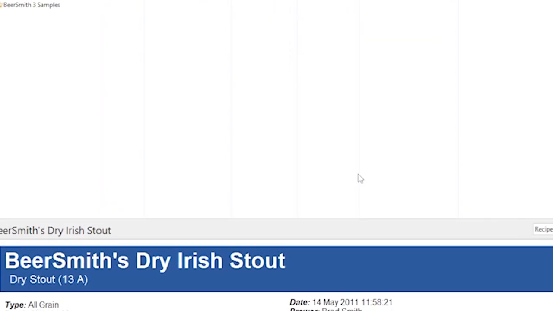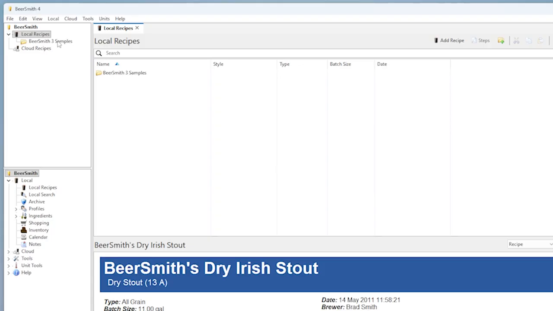I'm just going to press OK. And you can see my local recipes are up top, and also my local functions over here on the left are primarily up on the top. If I were to choose cloud mode, all the cloud stuff would actually be on top here.